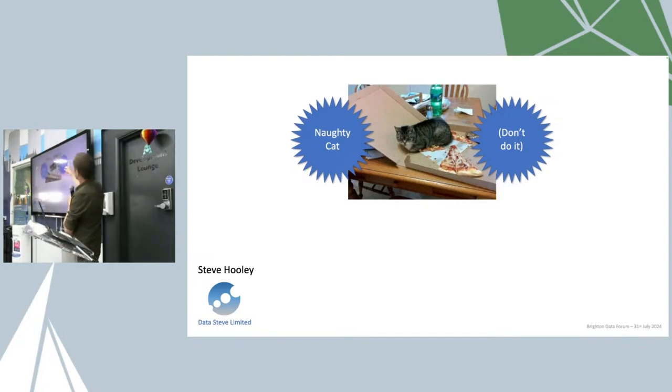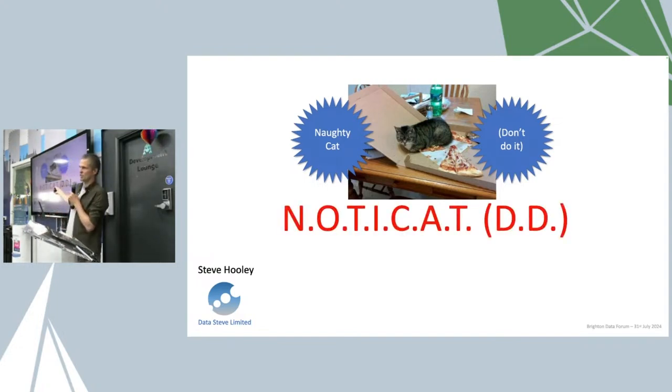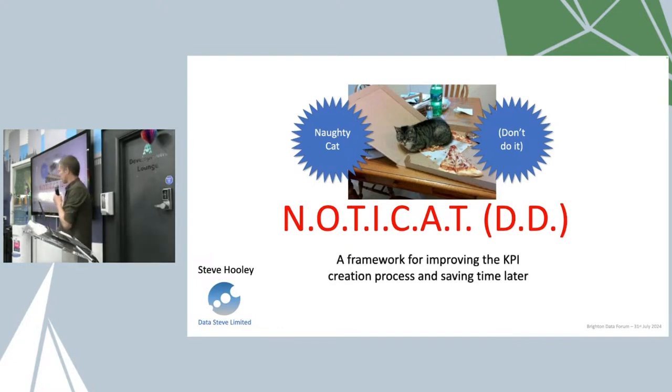But the reason I've called my talk this is because I think it's an effective way of remembering this abbreviation, which is Naughty Cat DD. And this abbreviation in turn sort of explains a framework I use for improving the key performance indicator (KPI) creation process. You do all the work in advance and it saves time later. That's the principle of it. And what I'm going to do for the rest of the talk is basically introduce the typical KPI process. I'll go through each stage of this one by one to show how this can help, and then revisit that process to show how it would have improved everything.